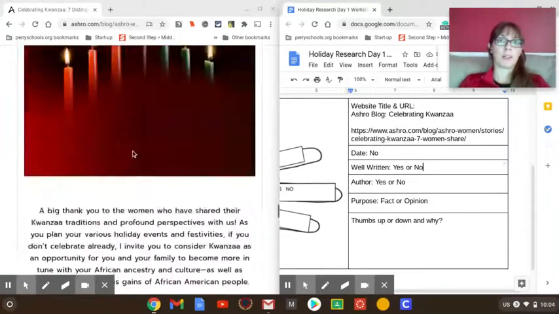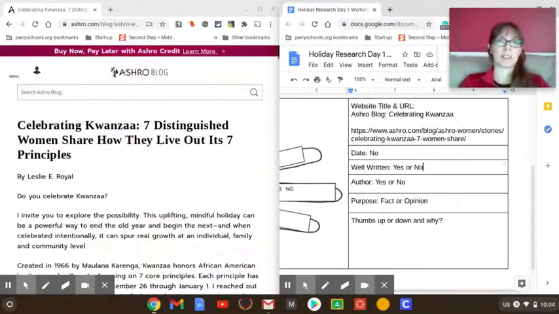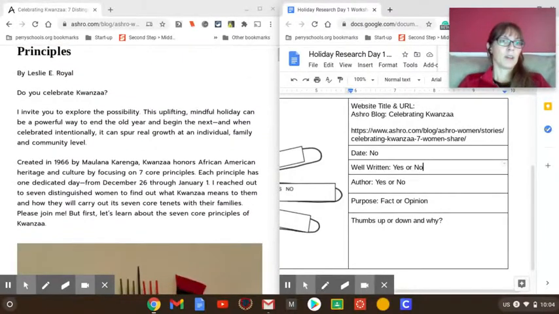Is it well written? Well, let's read a little bit. Let me go back up to the top. "I invite you to explore the possibility this uplifting, mindful holiday can be a powerful way to end the old year and begin the next. And when celebrated intentionally, it can spur real growth at an individual, family, and community level." Boy, that sounds really well written, and I will tell you, it reads really well all throughout. So I'm going to say, yes, it's well written. So I left my yes there.